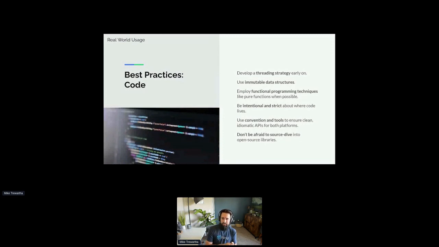Okay, so now best practices for code. Figure out a threading strategy early on. You can do threading in both the platform-specific sides, like the actual app modules, and you can also control threading to a degree in your shared code. Figure out where you want to do your threading and stick to it. Like I said in the previous slide, if it's not working, revisit it. But once you pick one, try to be consistent for a while.